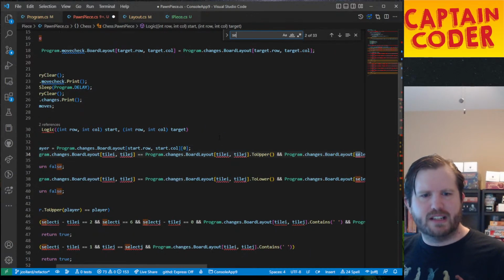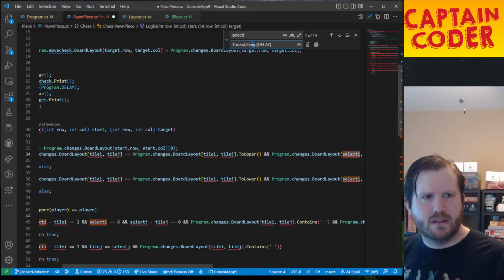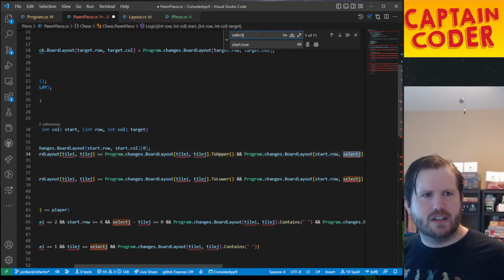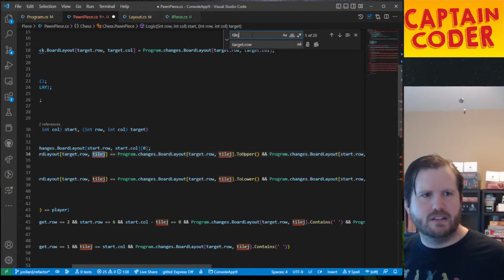So I need to replace select I with start.row, select J with start.call, tile I with target.row, and tile J with target.call.